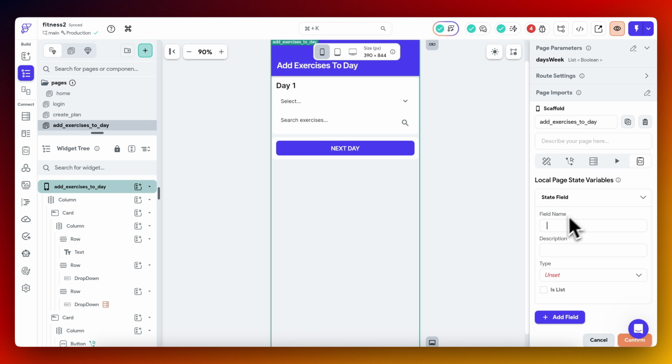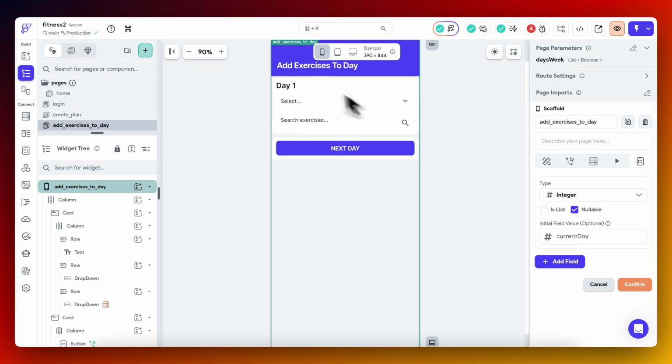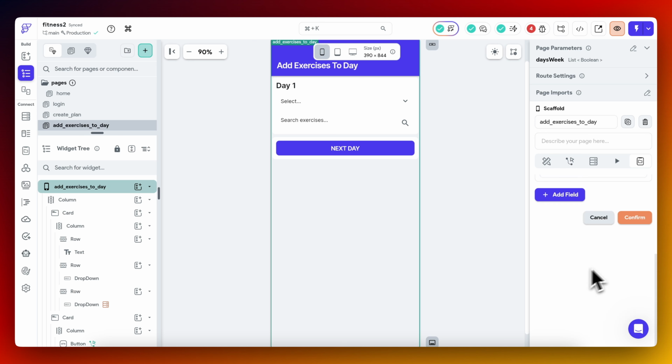Okay. And so before we can figure all of that out, we need to know which day we are on right now. I'm going to add this and I'm going to say current day. And now I can track which day we are talking about, which day the user is adding it to. Okay. So this is going to be an integer and it's not going to be nullable. It's going to be 0 by default, but it's going to be configured automatically.